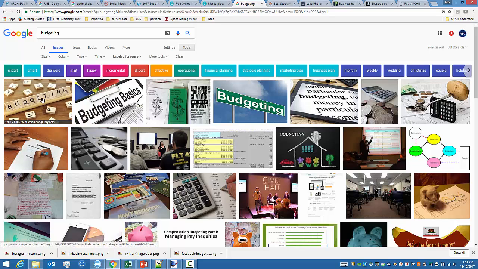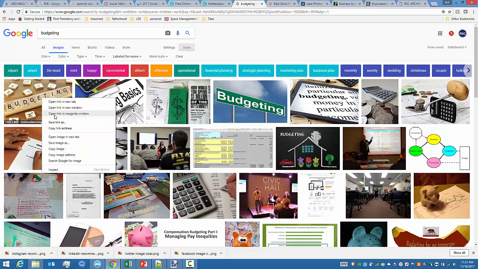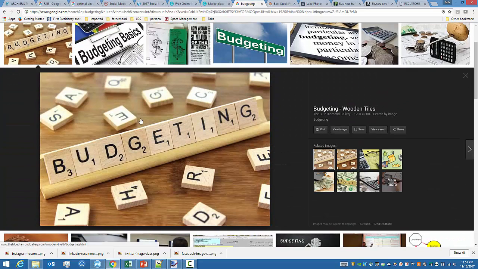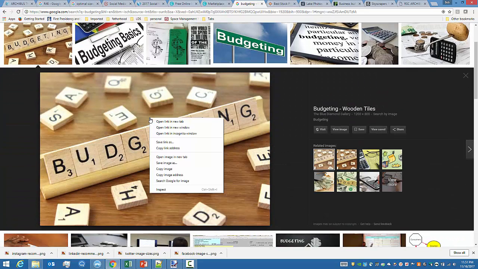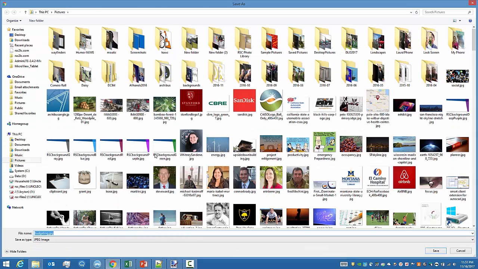Let's say I like this budgeting image. I usually come over here and do a right click. Well, actually, first of all, I open it up so that I can get the full-sized image. And I come over here and I do save image as. And I always put it into my pictures.